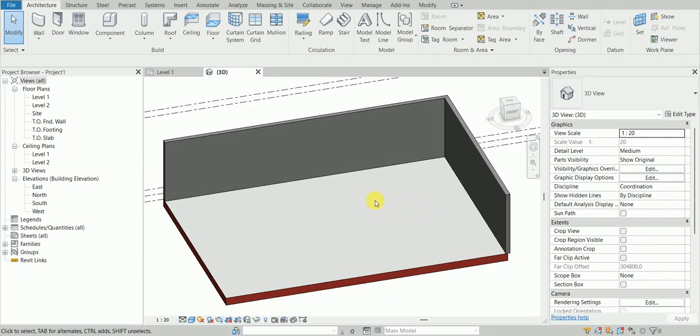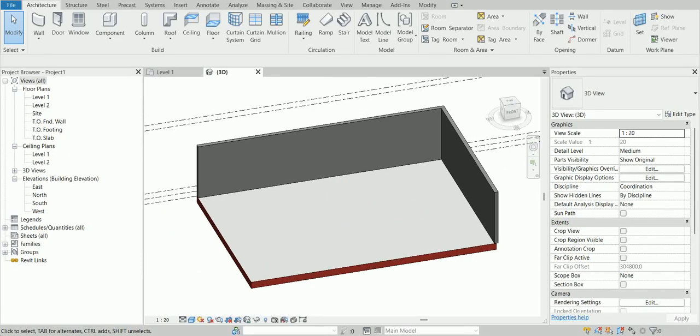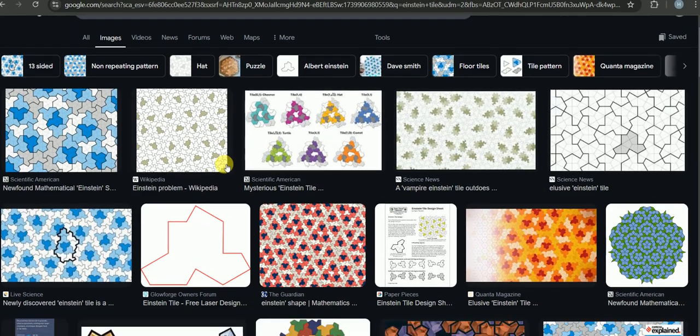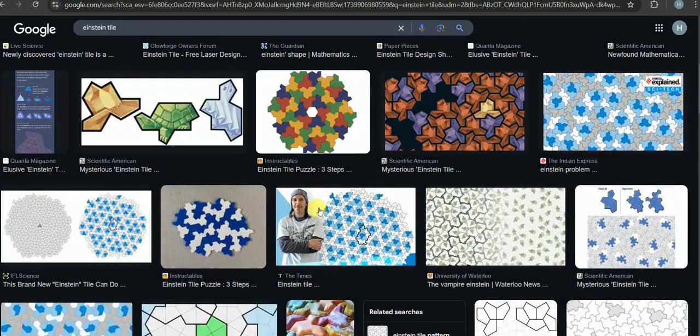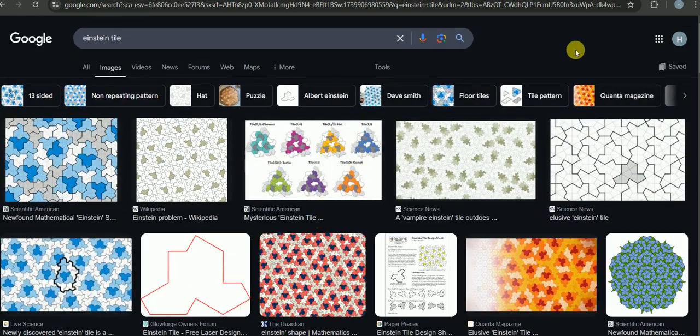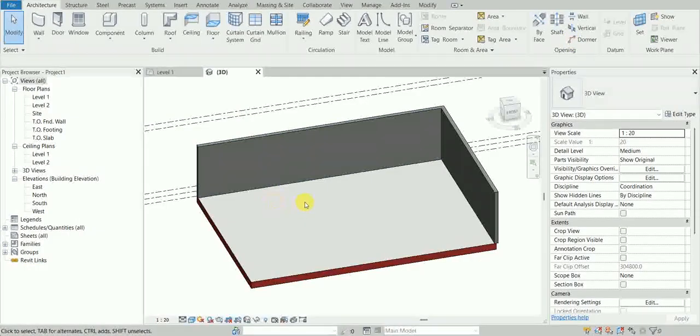Hello and welcome to the new video, and in this video we are going to make an Einstein tile, which makes a non-repeating pattern. It was discovered by Dave Smith. I just wanted to make a parametric Einstein tile.